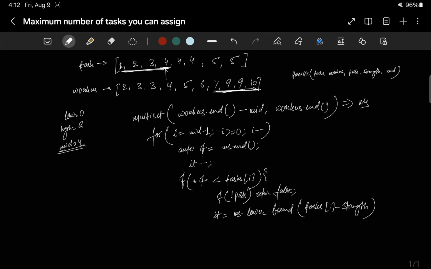Actually I made a mistake here. This condition does not check if the worker can do the task with the pill or not. This condition checks if the pill is not present at all. Okay, if the pill is not present, the worker cannot do the task. The pill is not present, it's over, right? Now if the pill is present, meaning we have come to this line, the pill is present, right? So the pill is present, and now we will find if the worker can do the task now.